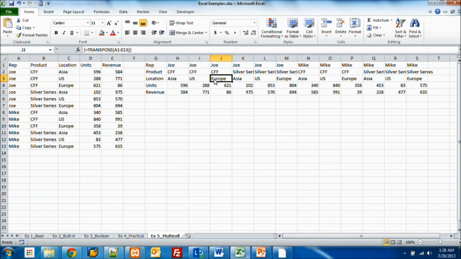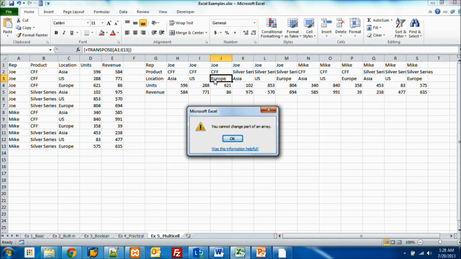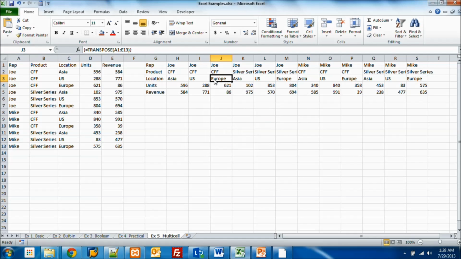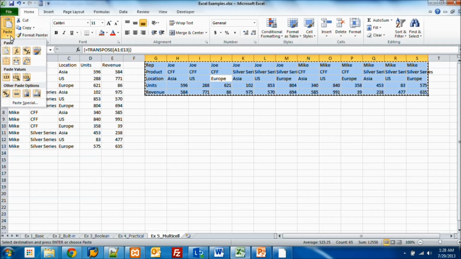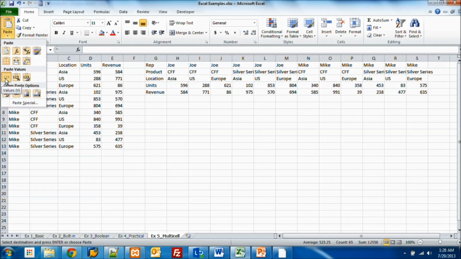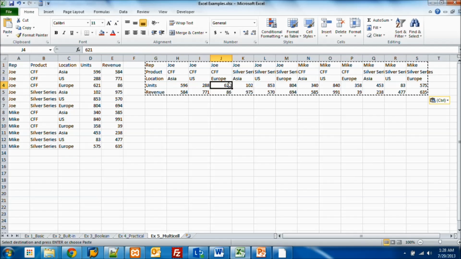As I mentioned before, if you want to delete part of this array, you cannot do that. So what might be useful once you have done this transpose is if you highlight all the cells, you can copy and paste values. So now you can actually come in here, we've removed the transpose array formula, and we can come in here and we can change the values if we want to.